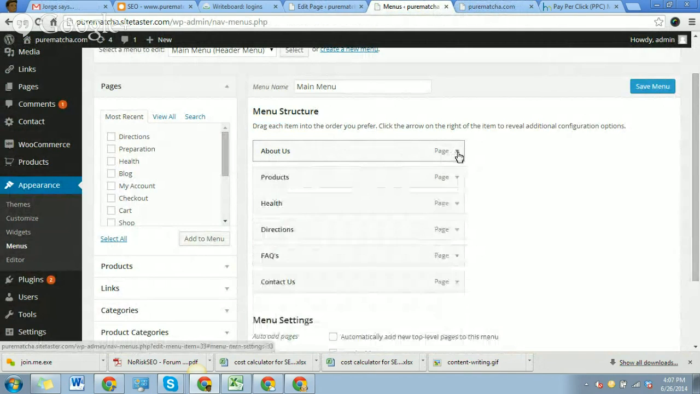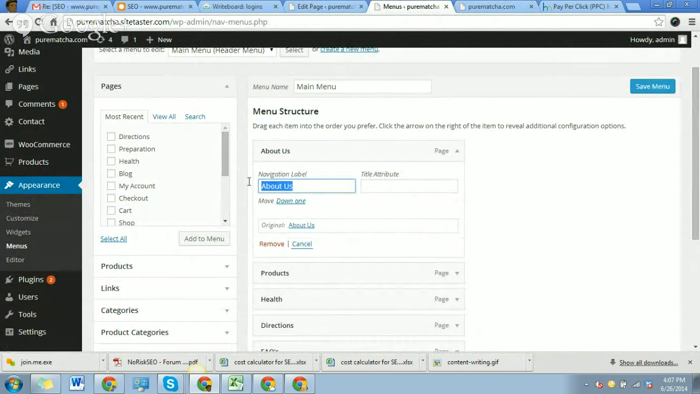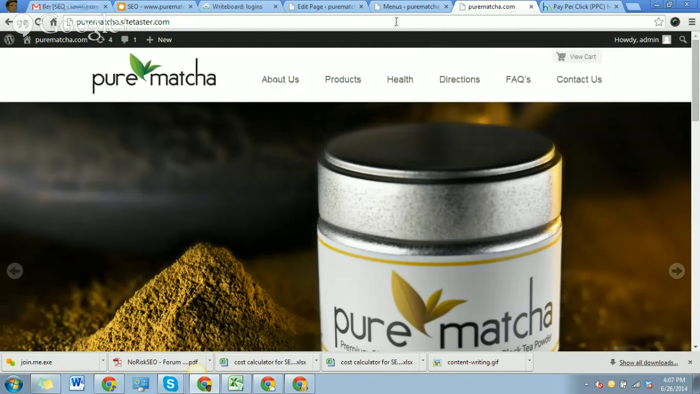Yep, you click on the drop down here. You have the option to remove. You have the option to change the title of the way it shows up. Maybe you want it to say About Pure Matcha instead of About Us. You would go ahead and change it to About Pure Matcha and then hit Save Menu. And then your new title would say About Pure Matcha.